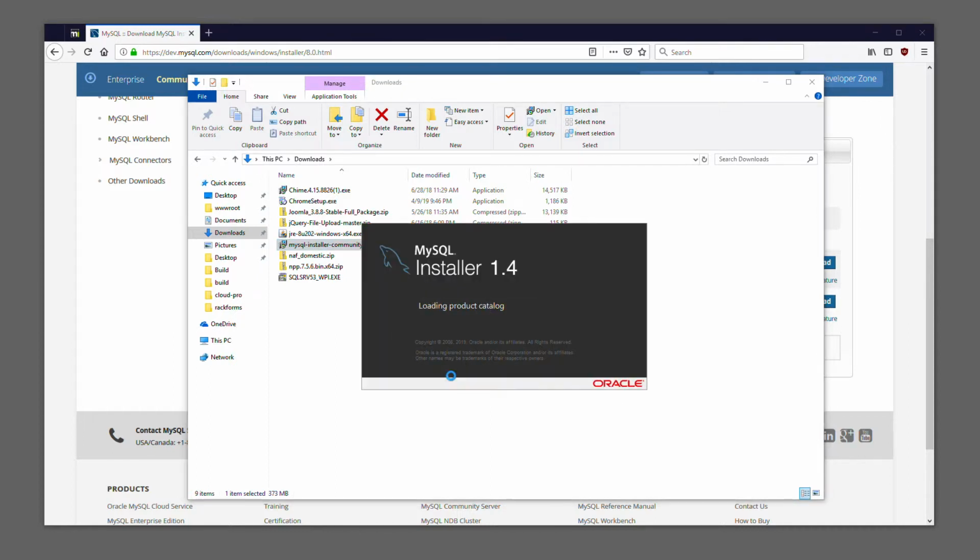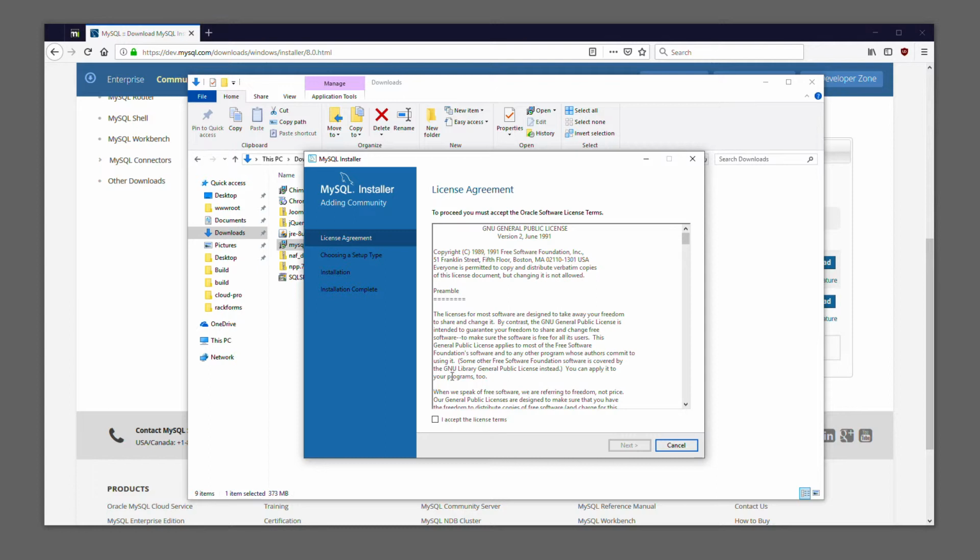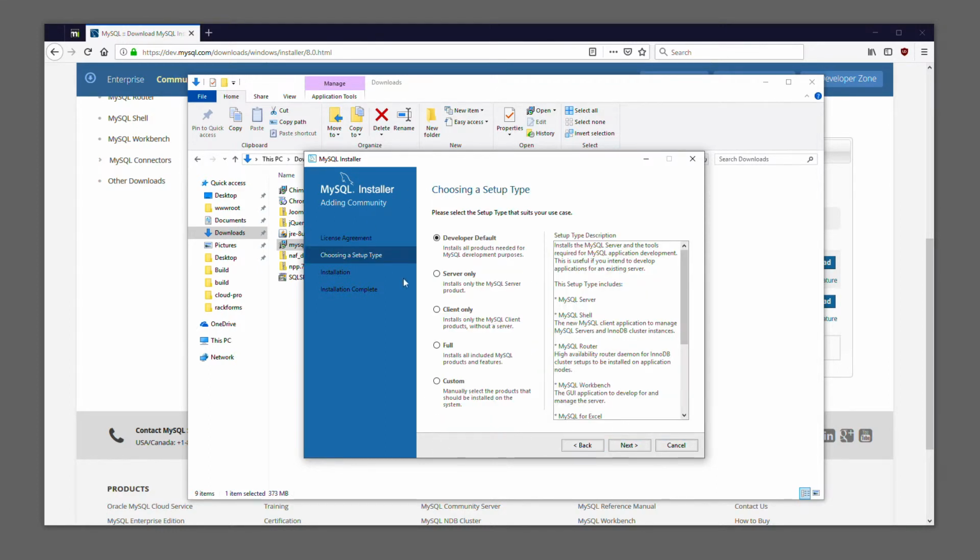So I'm going to say yes to both of those security warnings. The installer is going to fire up. We're going to get a basic license. Go ahead and accept that. And then I'm going to have to come to my first decision.